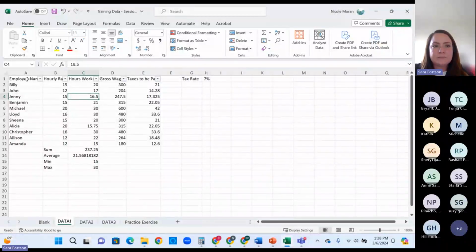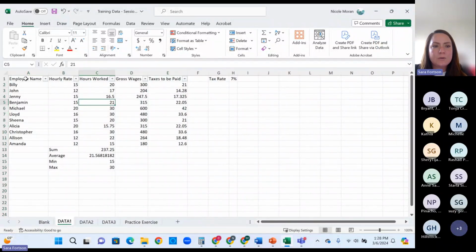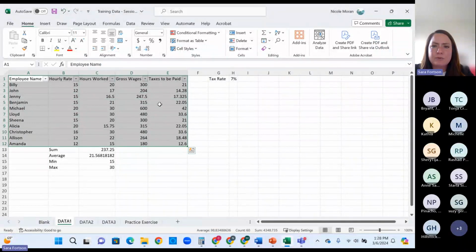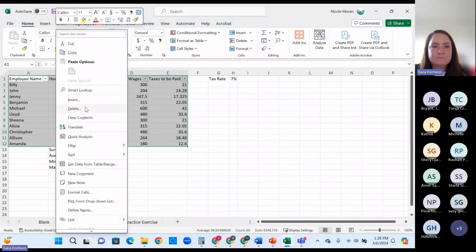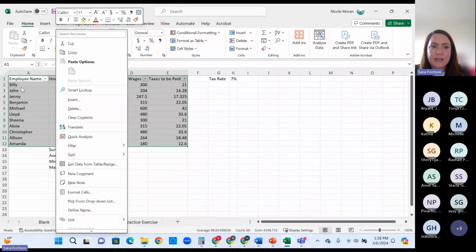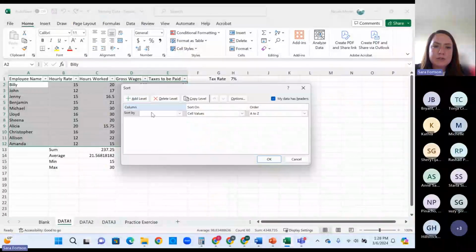You can also sort data. I'm going to open this up a little bit so we can see all the headers. When you sort, I like to select the headers and the data. You don't have to. It's just I want to make sure it keeps the right data with the right person. So then I right click and go to sort. I usually do custom sort. You can do sort A to Z and it'll assume you want to sort A to Z by employee name probably. But if you did custom sort, you can choose sort by employee name.